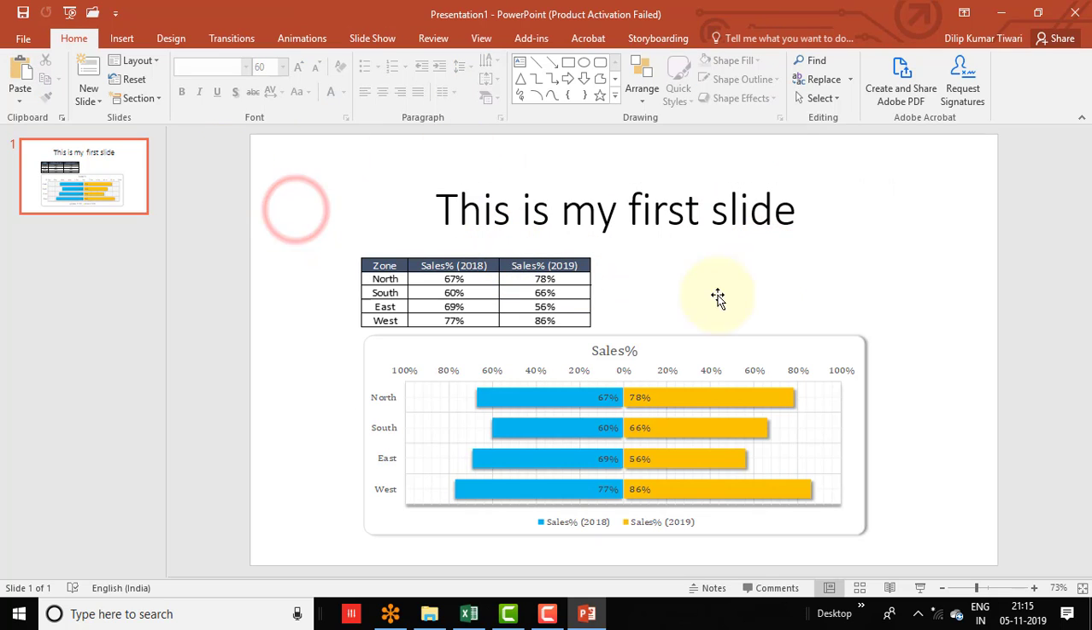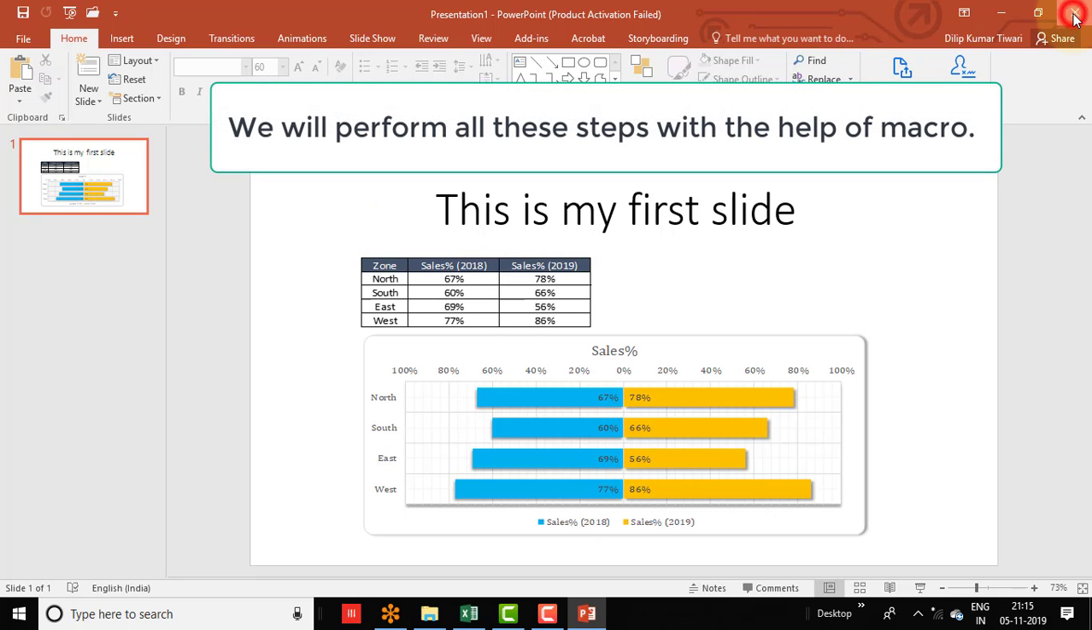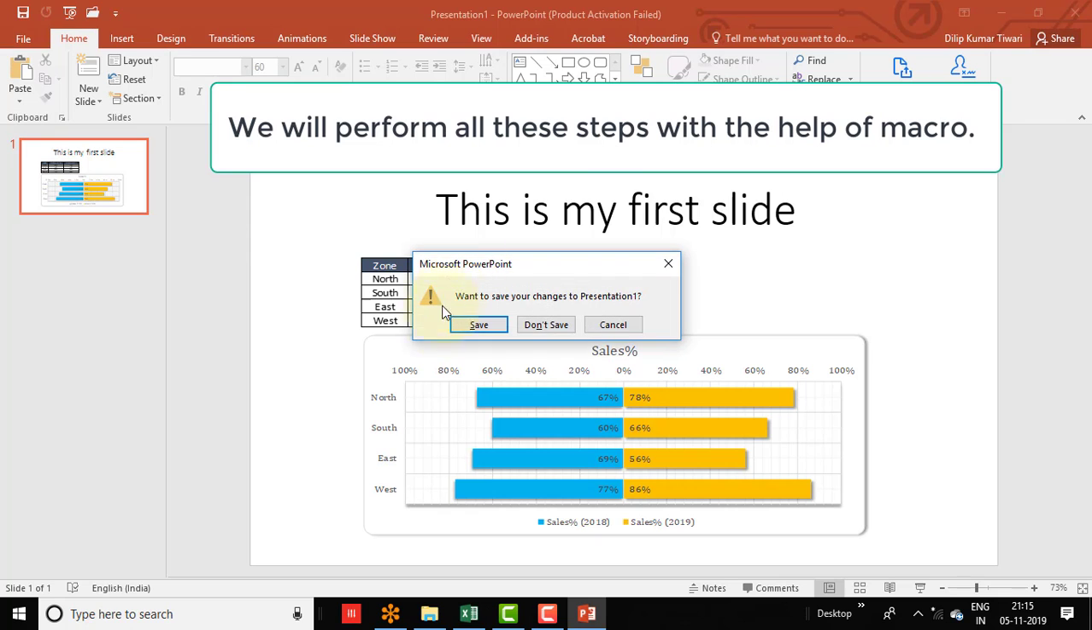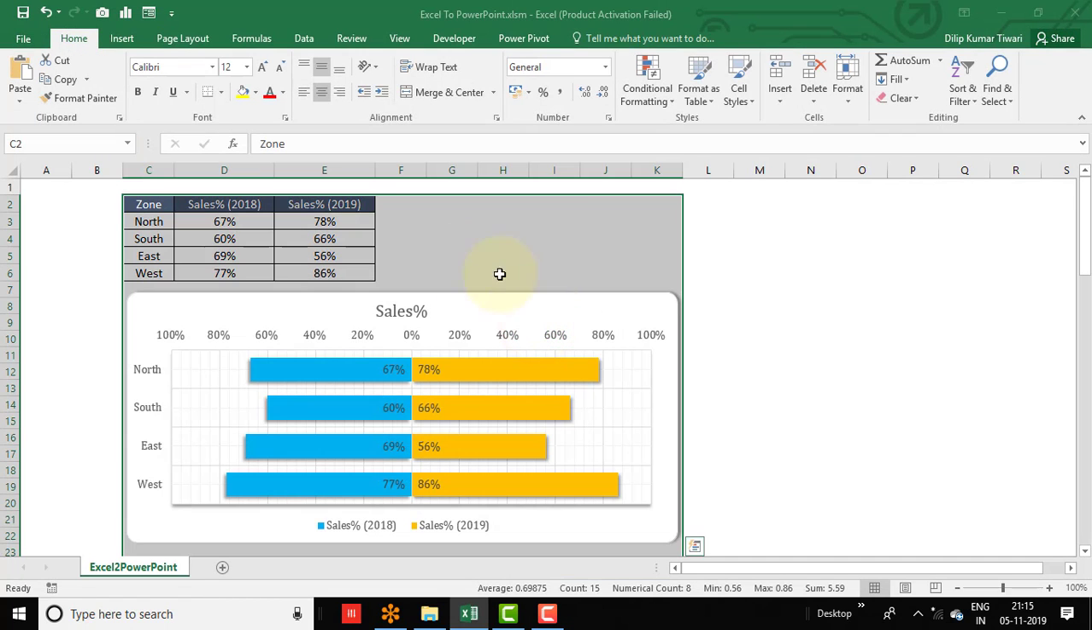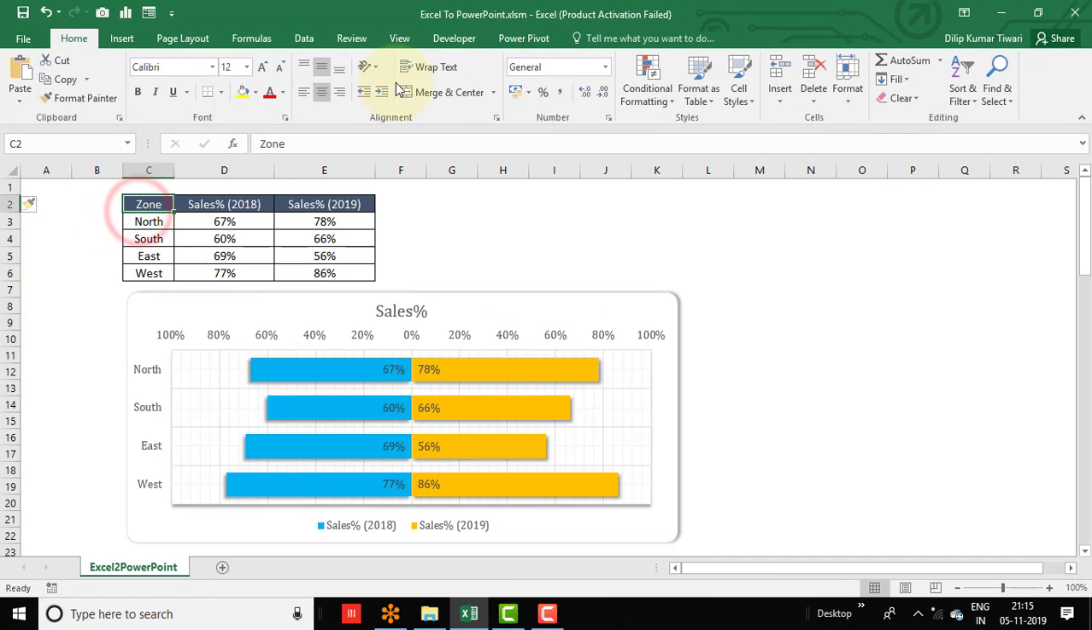All these activities we perform manually, we are going to perform with the help of Visual Basic for Applications. So let's close this PowerPoint application, no need to save. And now we are on the Excel sheet. So let's start doing the coding.